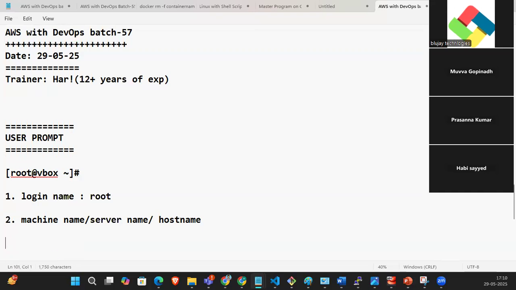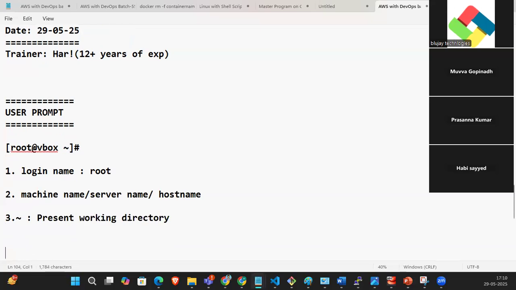Next, what is the third one? The third one is the tilde, guys. We call it a tilde. What does it represent? It represents the present working directory.